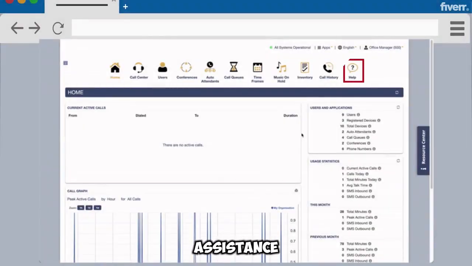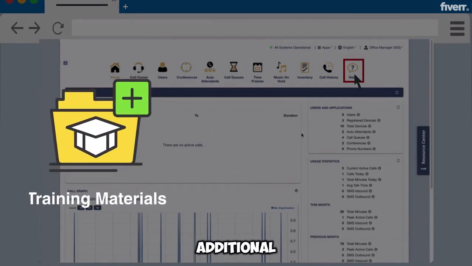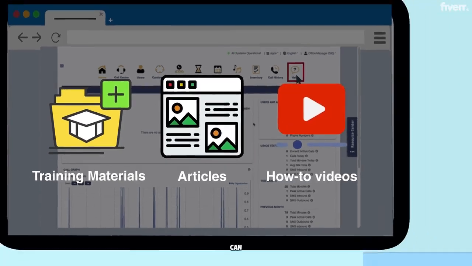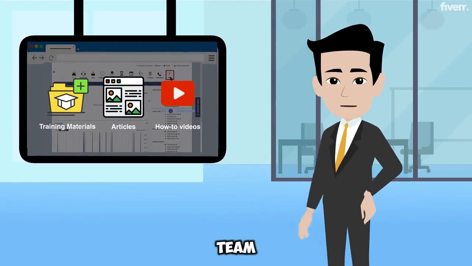For additional assistance, click the Help button at the top of the portal to access our knowledge base. There you'll find additional training materials, including articles and how-to videos. You can also create a ticket or get contact information for our support team, who will be happy to assist with any questions.